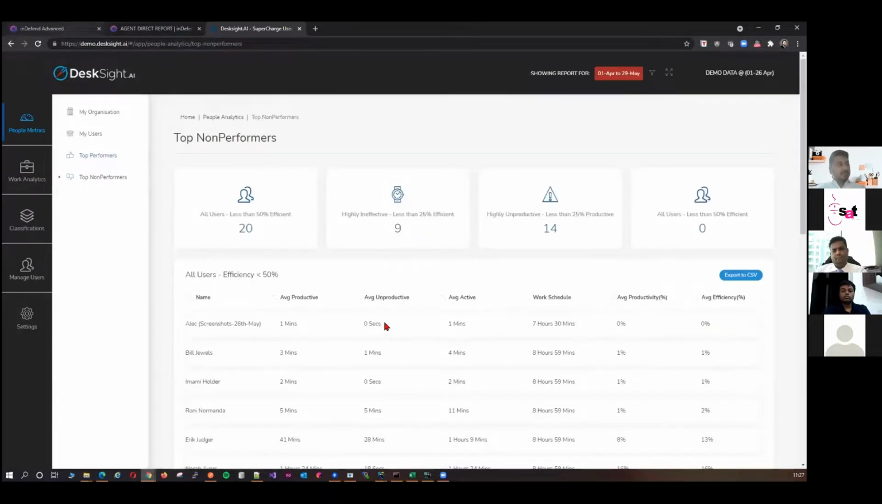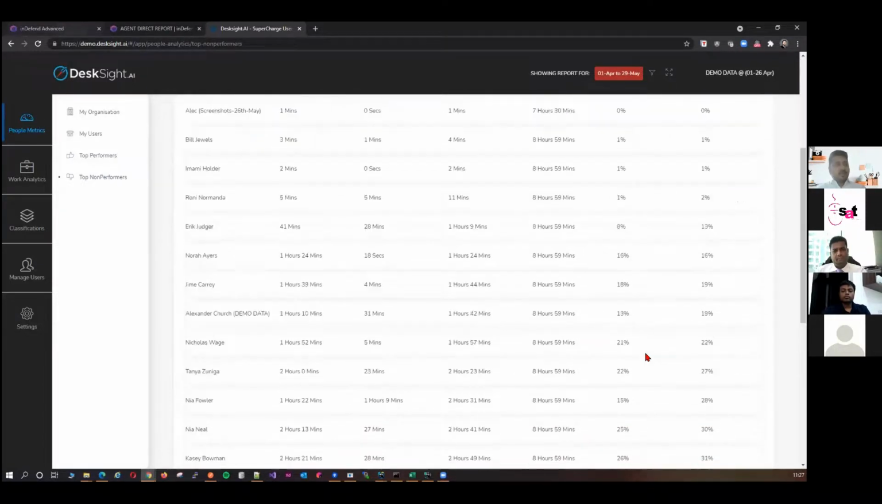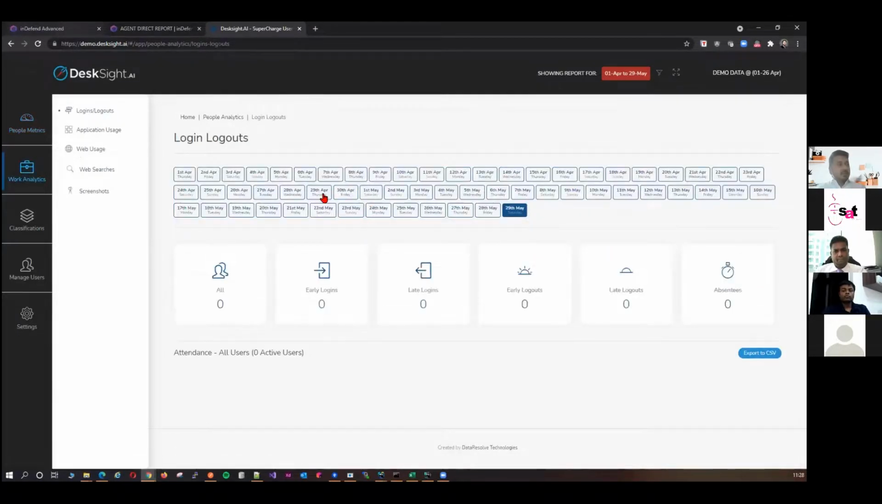You can also figure out the top non-performers as well. So there are people who are not even logging into the system, but they're logging onto the HR system. So you can filter them by different parameters. You can also have a view on the attendance report.